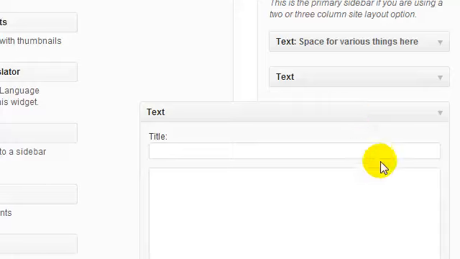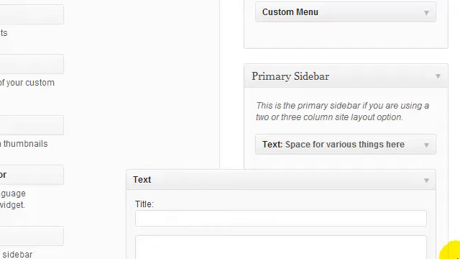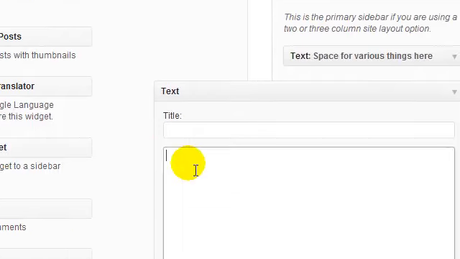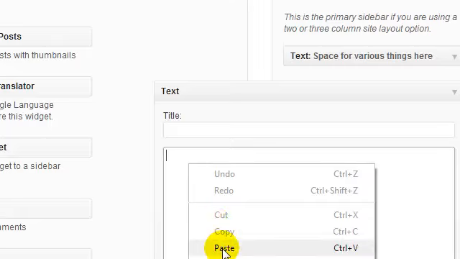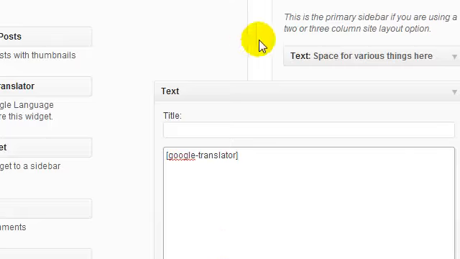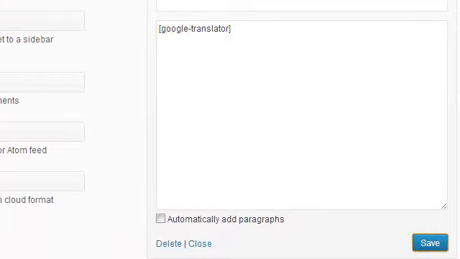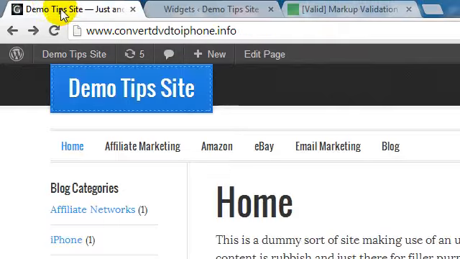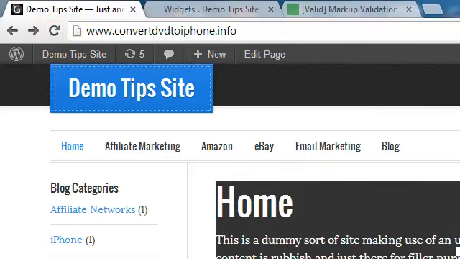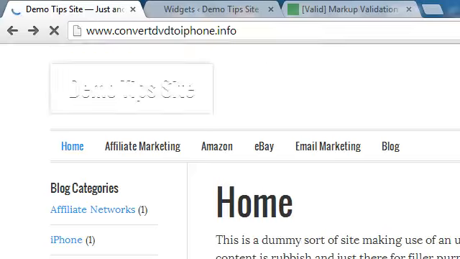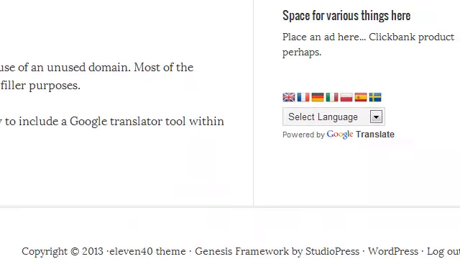Back to the shortcode though now. Let's move this down and I'll show you. Right click and paste the Google Translator shortcode and click on, let's move this down if I can. Click on save, and if we now have another look at the site, refresh the page. That's what it looked like before. Refresh the page. You'll now see that there's the Google Translator.